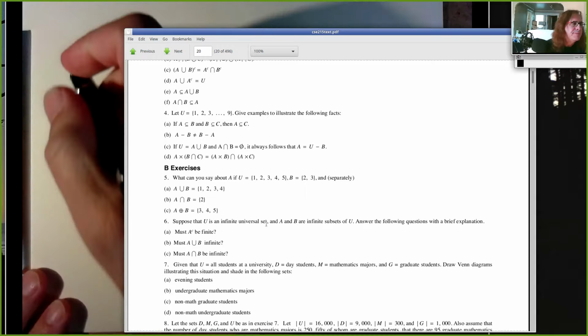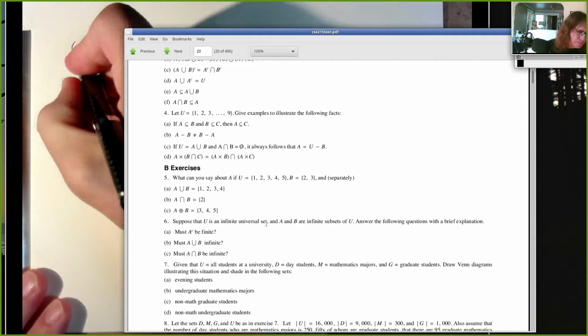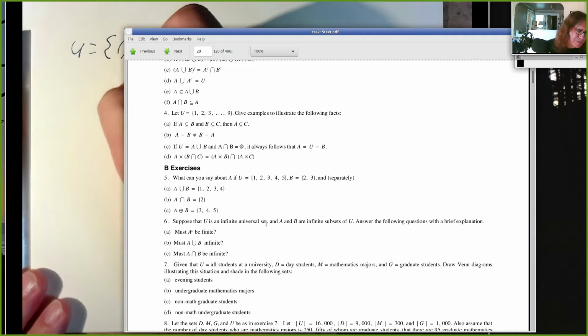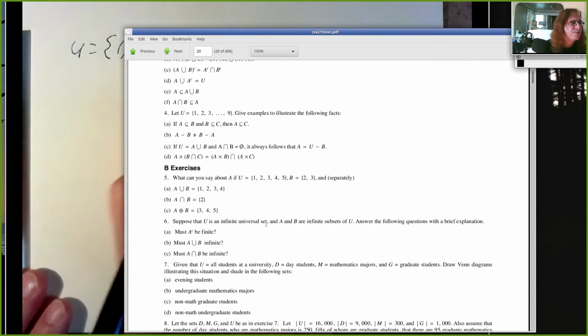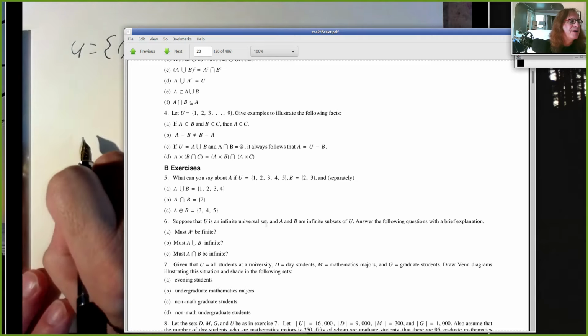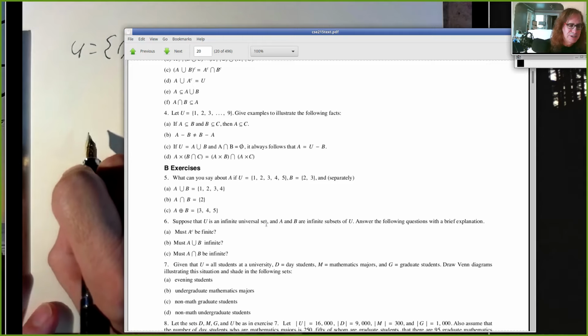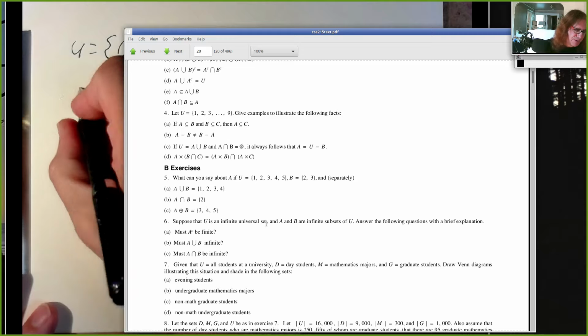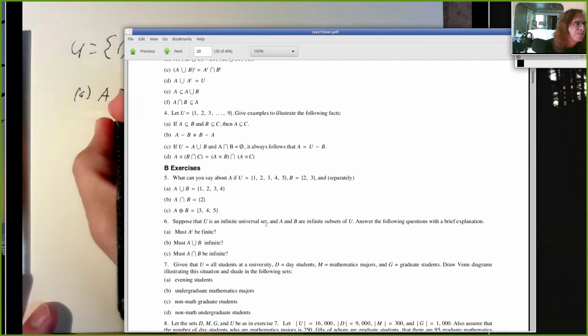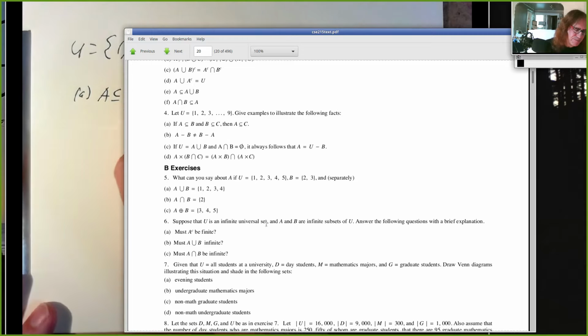So our universe is the set of integers from 1 through 9. And I'll move this out of the way in a second. And we're asked to pick sets A, B, and C, which are from this universe, to illustrate the following facts. Okay, so the first fact was if A is a subset of B and B is a subset of C, then A is a subset of C.